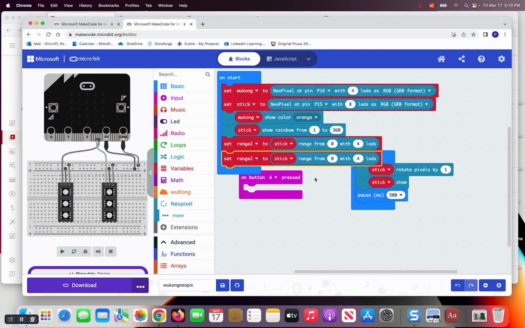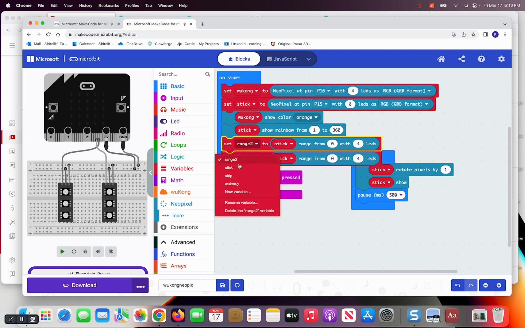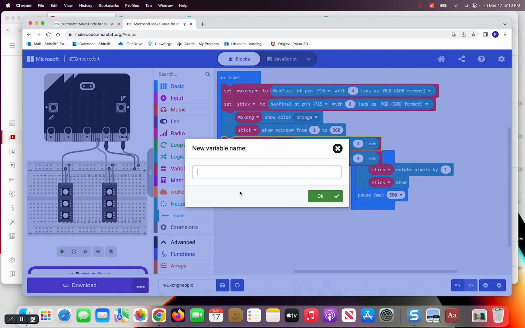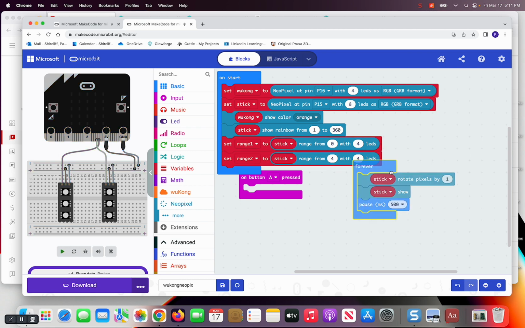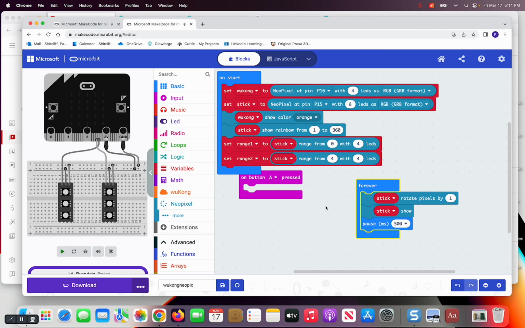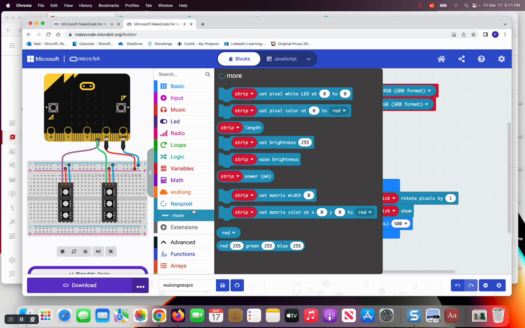So I'm telling it I want a range. I don't want that one to be 2. I want that one to be, oh, I didn't do new variable. Okay. Gotcha. Okay. So range 1 is going to be from 0, NeoPixel 0, 4 LEDs. So it's 0, 1, 2, and 3. And then I want from NeoPixel 4, 4 more LEDs.